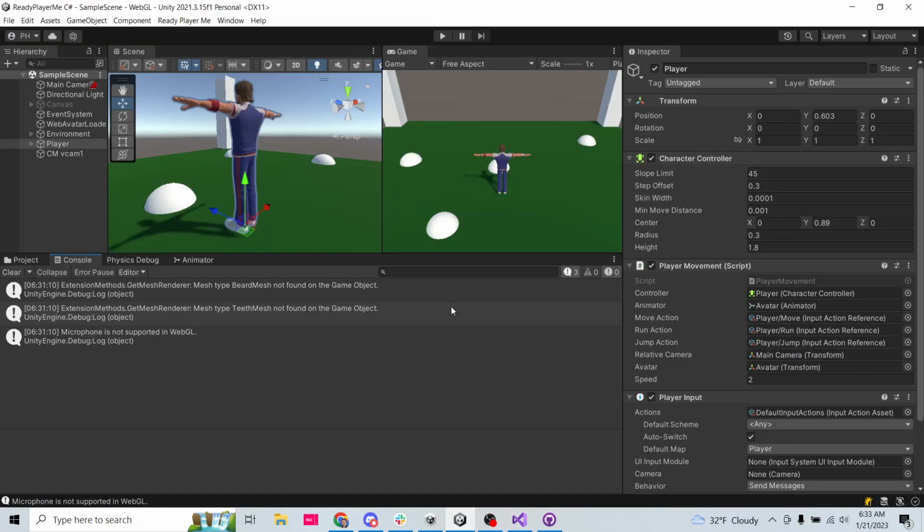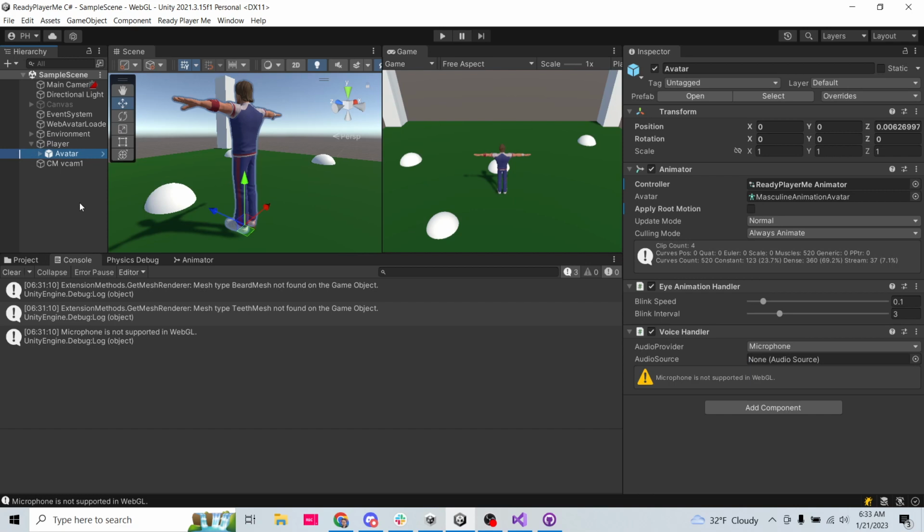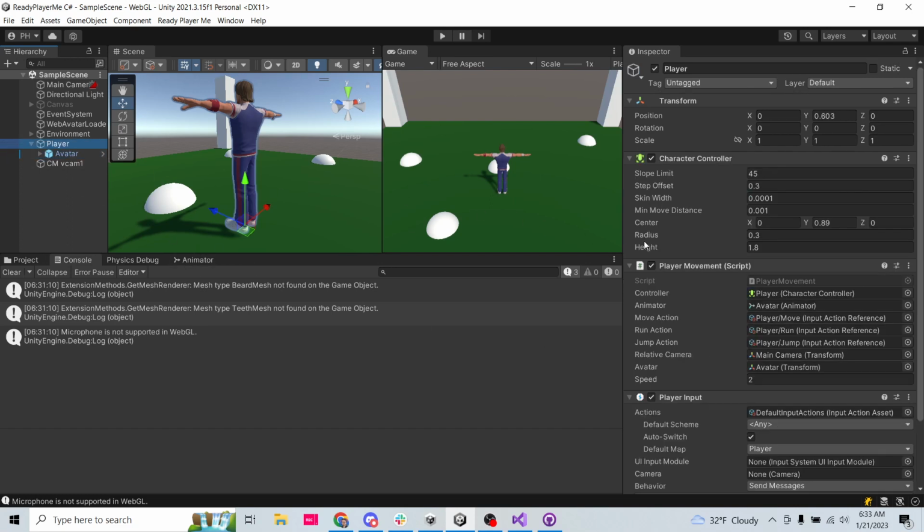What we're going to do is learn how to load this avatar at runtime. Now, there are some things we have to keep in mind. This avatar has an animator on it. It has an eye animation handler and a voice handler, which doesn't work in WebGL. And our player movement script references this avatar to send it animation parameters.